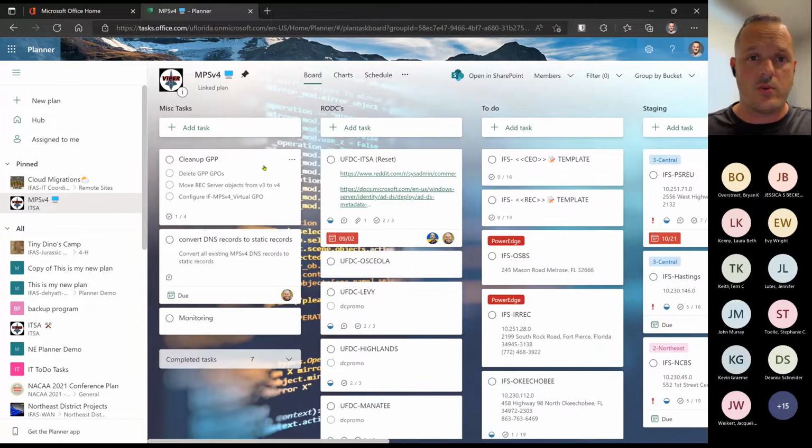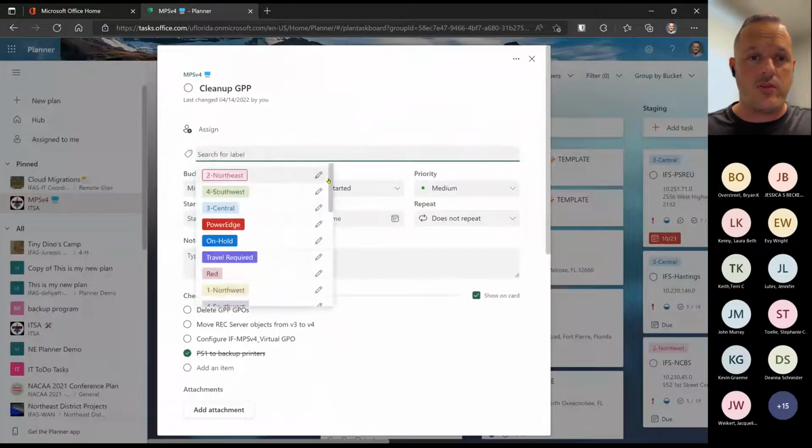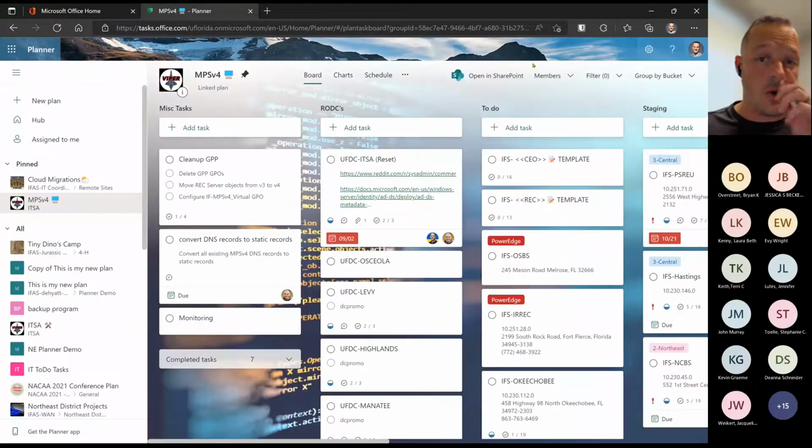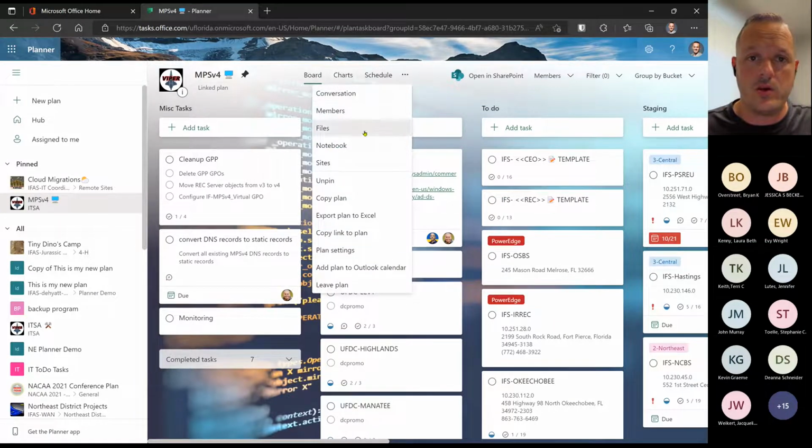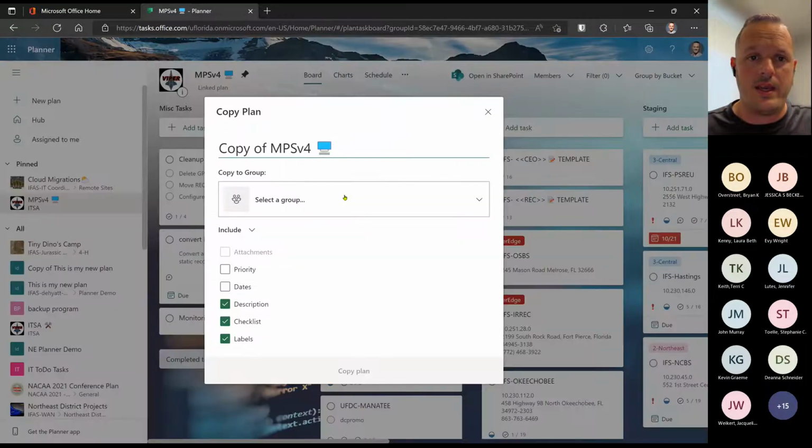There's 25 of them in here. And so going through these and renaming these and selecting the correct colors and stuff like that. So once you get all that work done, and you want to keep that plan in a pristine, clean condition, you can then make a copy of it. So go copy plan. You can copy that plan to the same group where the current plan exists, or you could copy that plan to a completely different group and add it over there.